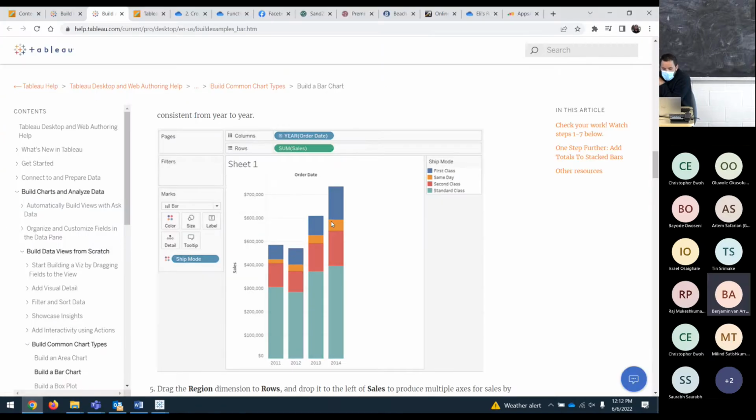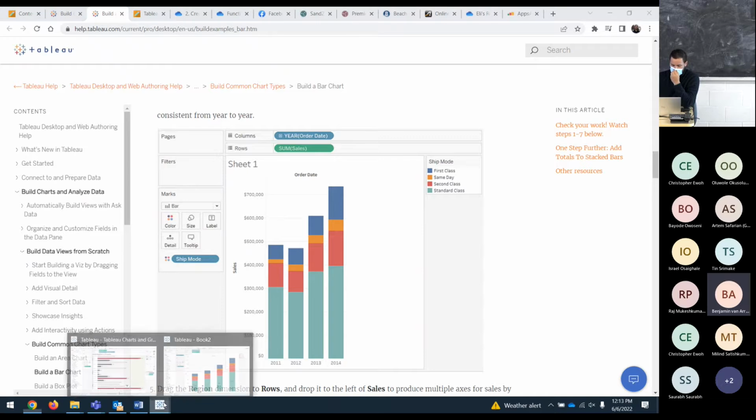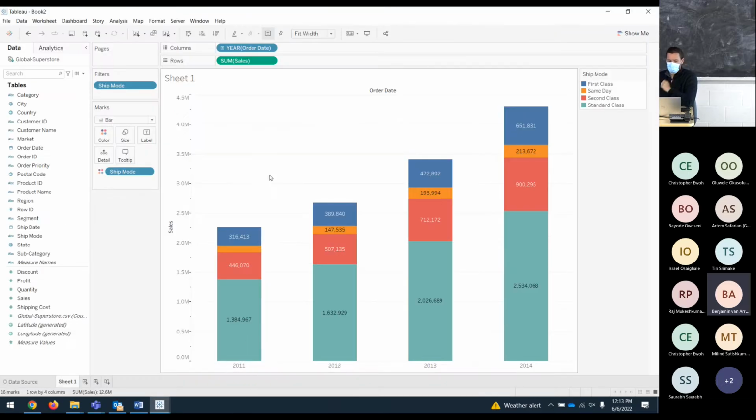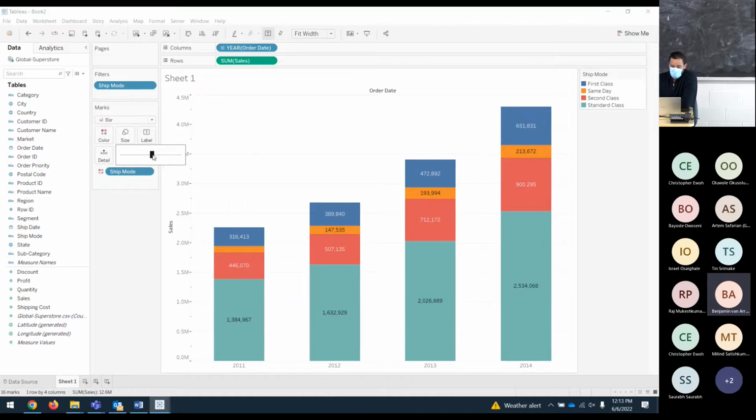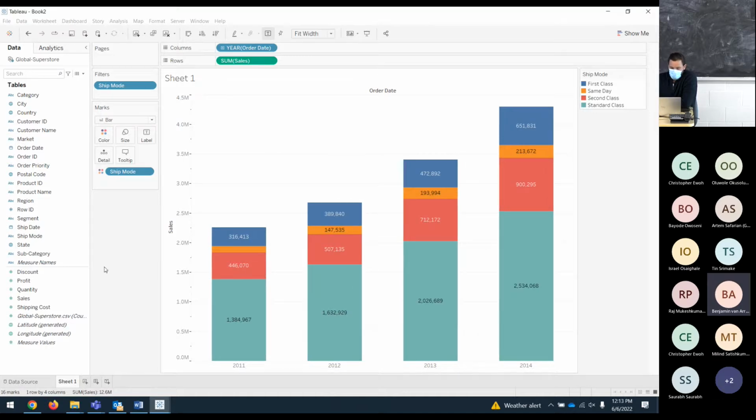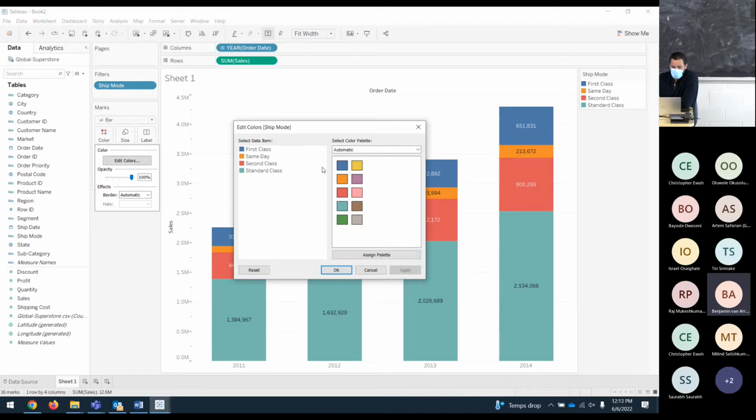All right, and then that's basically replicated what they've done here. Actually, I think ours looks a little bit better because we've gone fit width and we've changed the size to kind of fill the white space a little bit more. And then we drag ship mode onto the color. And if you wanted to change the colors, you could edit the colors here for each of these.